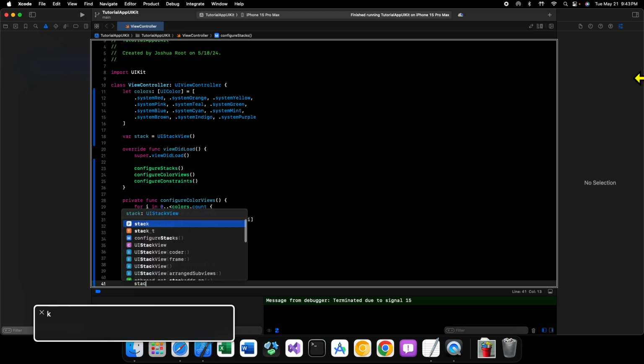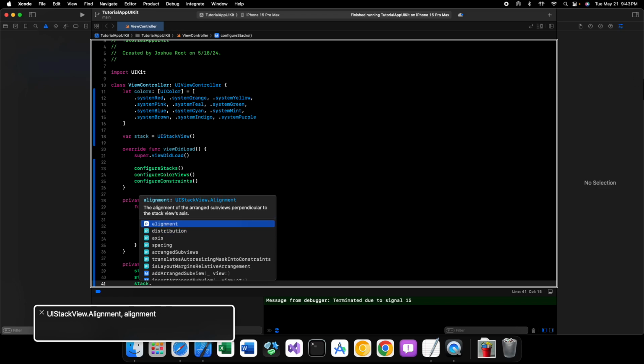We can say stack.alignment. Alignment allows us to specify how they're aligned in the stack view itself. So are they along the leading edge, the trailing edge, the center, whatever? However, you will need to define a specific frame if you want to work with these, I believe. But the default fill, you don't need to worry about it, right? It'll fill all the available space based on other properties. So we'll just leave the alignment alone.